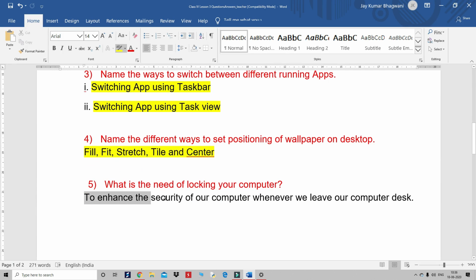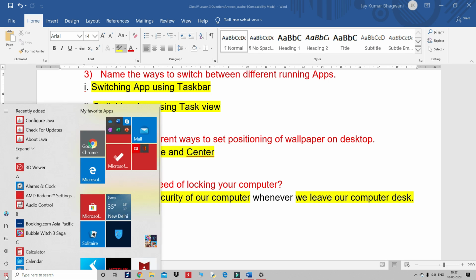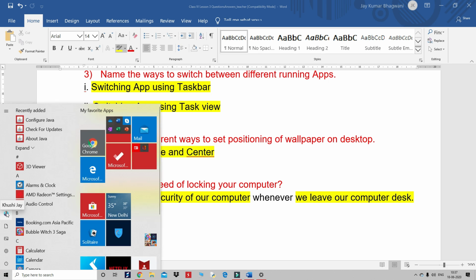Next question, what is the need of locking your computer? To enhance the security of our computer whenever we leave our computer desk. So we should lock our computer to protect our files. Just go to the start menu. There is a user profile icon. This is called the user profile icon. Click on it. There is an option called lock. So whenever you are leaving the computer and you are not turning it off, just leaving for 5, 10 or 15 minutes, and you want to protect your computer, then you should go to the lock option.